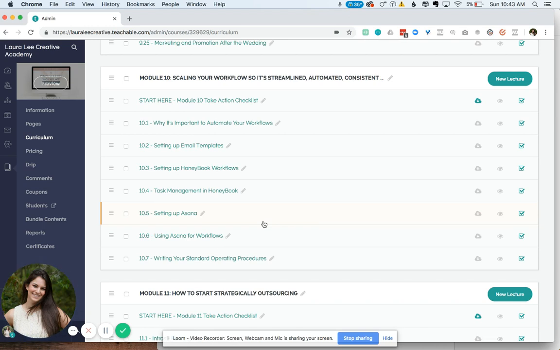And then module 10 is all about scaling your workflows so that they are streamlined, automated, consistent, and repeatable across every client. So we're talking all about automation. We're talking about email templates, how to use your CRM or your project management software to implement workflows and automate them, how to use task management in HoneyBook. And if you don't use HoneyBook, that's totally fine. This is going to work across any client management system that has a task management tool.